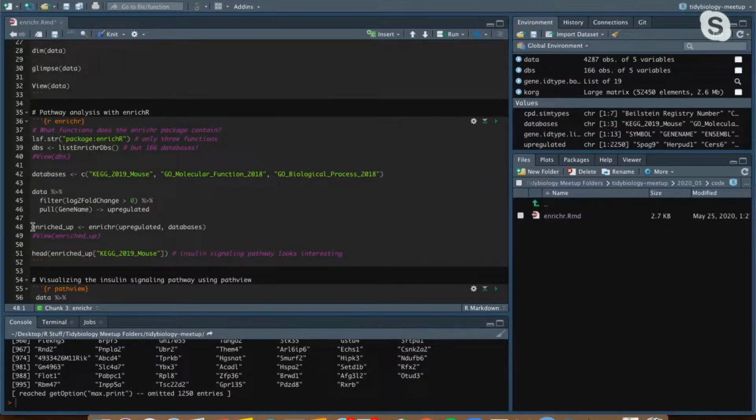To run the enrichR function, it's really simple. The enrichR function just takes 2 arguments: one is the list of your genes of interest, and the other is a list of the databases. So we'll go ahead and run line 48.